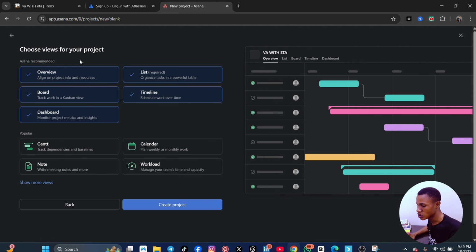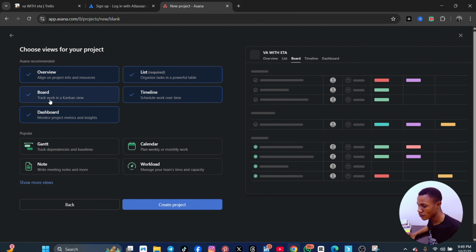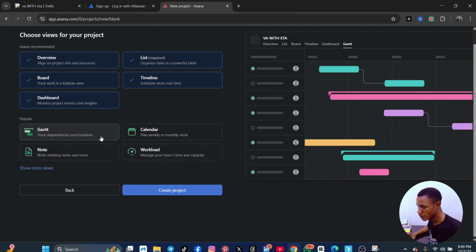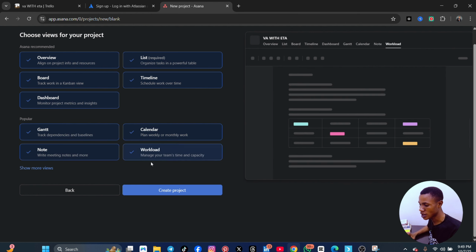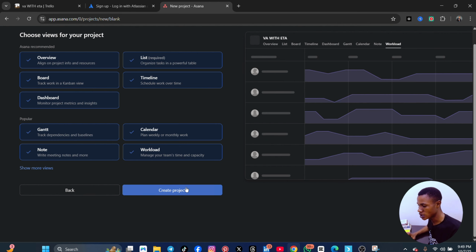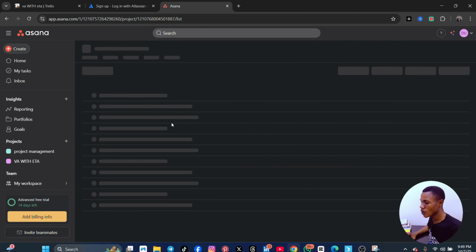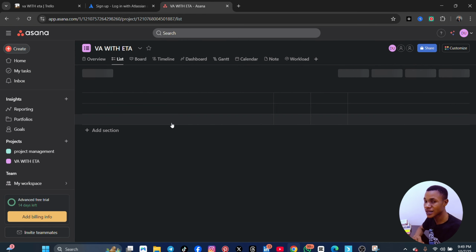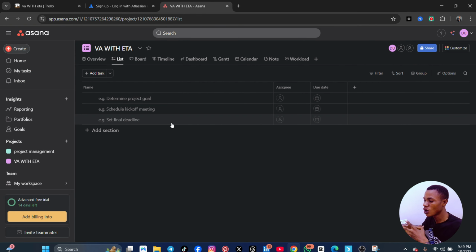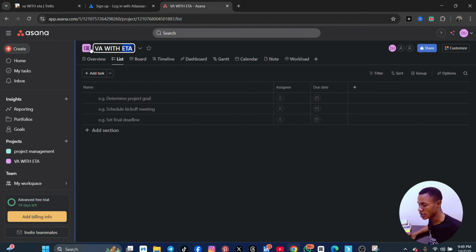And then when you click on continue, it's going to pop up for you. Your project environment is going to show the overview, the board, the dashboard, the list. If you want to remove anything, you can remove it by clicking on it. But these ones are recommended. Now if you want to add some of these, like a calendar, you can add Gantt, you can add notes, you can add workload, etc. But we are done with it. We can now click on create. Now when we click on create, it's going to take us to an Asana environment where we will be able to automate our tasks. Of course, we have VA with ATA. You can still rename it from here by double clicking on it and changing it.